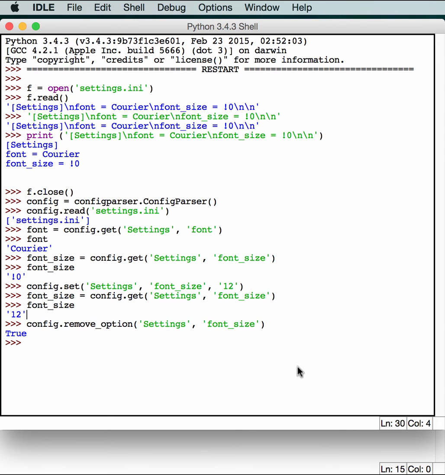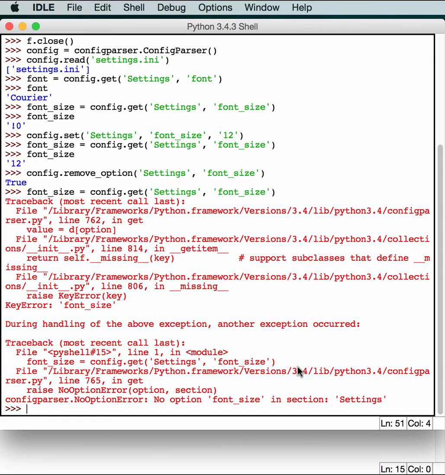So now if we go back and try to read it again, I'm guessing we'll get an error. And we did, we got a no option error. There is no option font size in the section for settings. And it's quite a long traceback. You're welcome to check it out. I'm not going to go over it right now. So now we know how to remove options, read options with the config parser, and also set options.